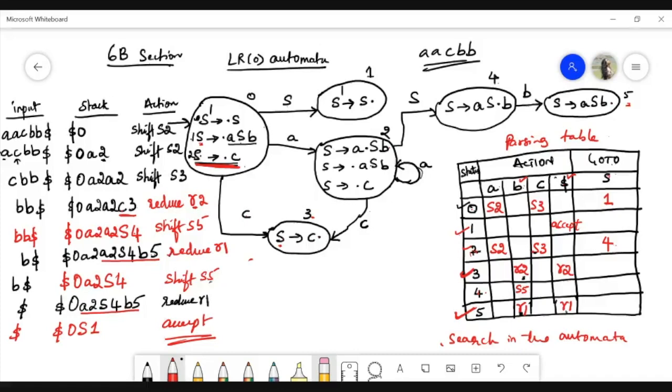So this is successful when the input is fully seen, fully parsed. You don't have anything in the input. Okay. And on top of the stack, you get 0S1 and the lookup. Here, the main concentration is on the lookup. If the lookup says accept, then it is accepted. Usually, you will get this 0 with the non-terminal of the starting symbol of the grammar, and 1.